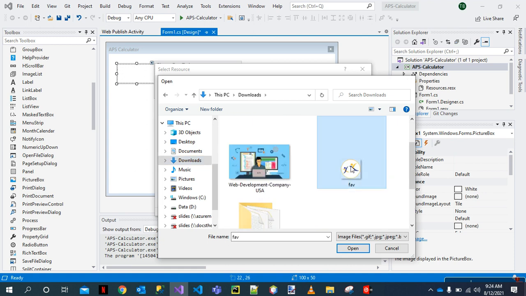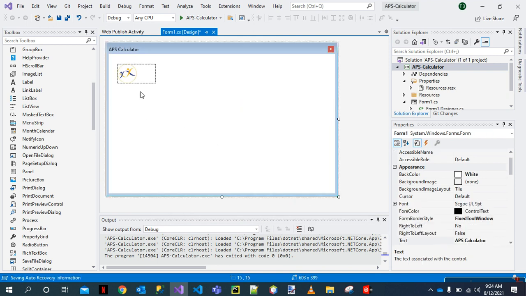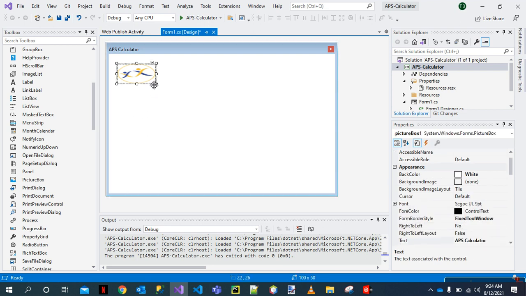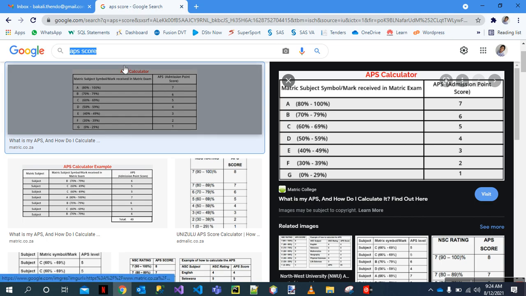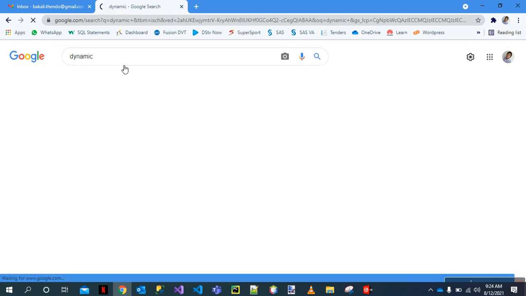Okay, I can't get it. I'm gonna pick this one. Let's hope it's big enough. Okay, from there I'm gonna go with stretched image. Try to make it look... no, this image is bad. Let me just get dynamic DNA.